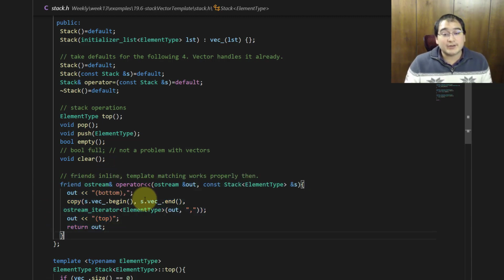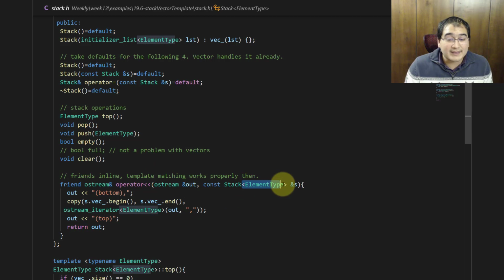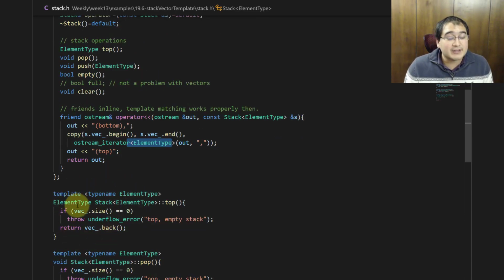And so here it otherwise looks much the same. It's a stack that takes an element type. I need an OStream iterator that takes an element type and it does the appropriate output. And then down here I have all of my member functions.